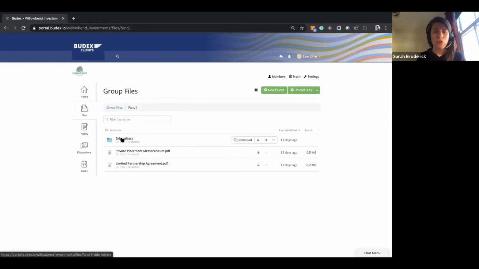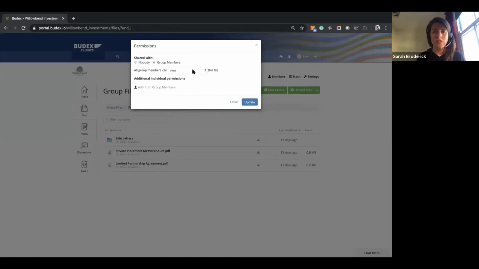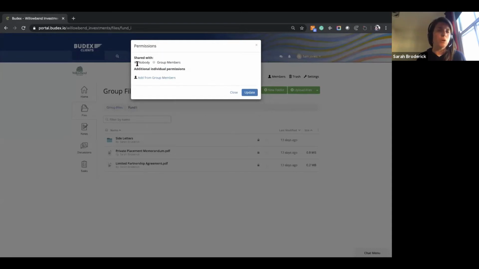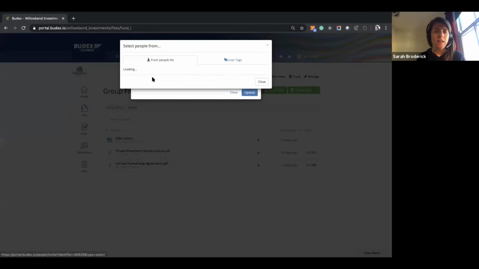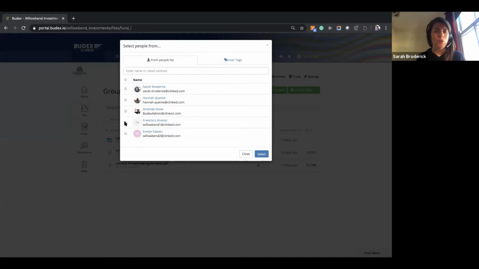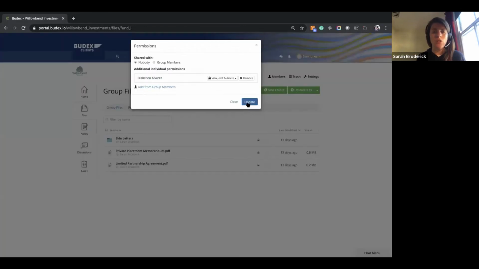In this case, we've got a side letter folder and we have 2 documents. If I go into the permission section, you can see permissions have been enabled because the padlock is highlighted. And if I come in here, it's just to view. If I wanted to change that, I could. So I could say, you know what, I want it to be viewed, but I only want a certain person to be able to access this. This is where I could say, the only person who I need to be able to see that is Francisco. And I'm going to say change. It's going to update and it's going to apply to that one person.